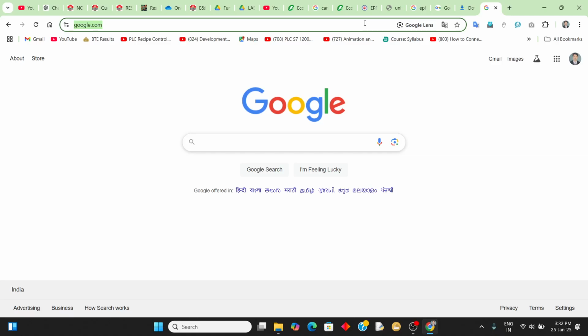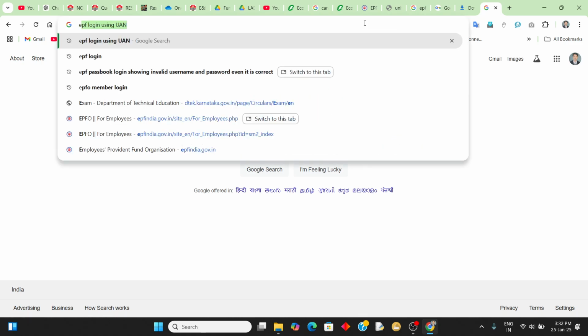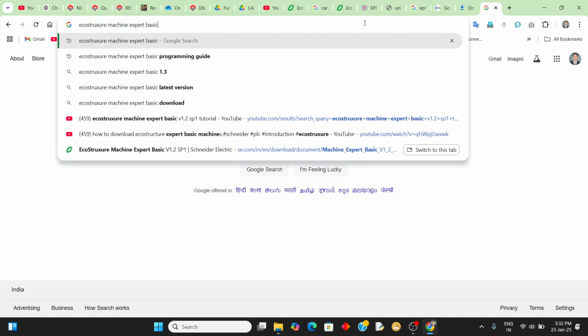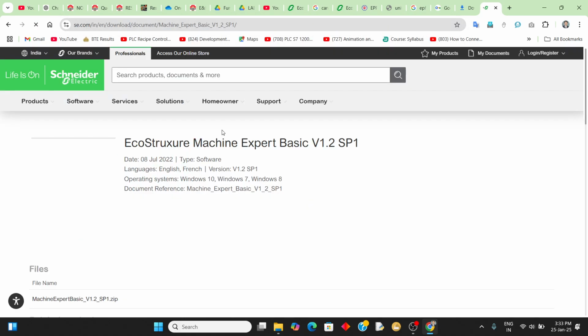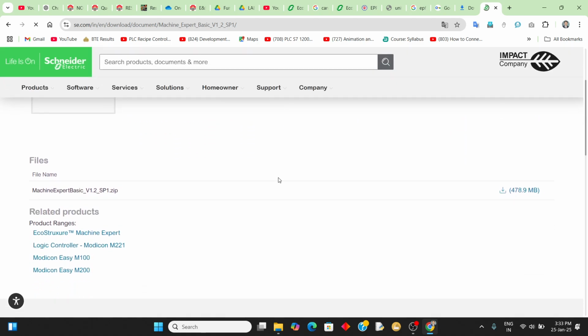Today we are going to learn how to download, install, and simulate one small program in EcoStruxure Machine Expert Basic, which is used for Schneider Electric PLCs. So search for EcoStruxure Machine Expert Basic, click on the first link you get, and go to the bottom of the page. Here you will find this zip file.